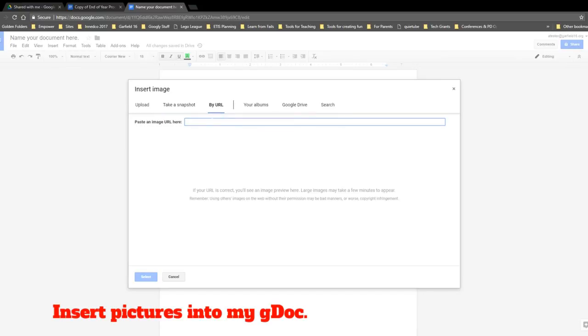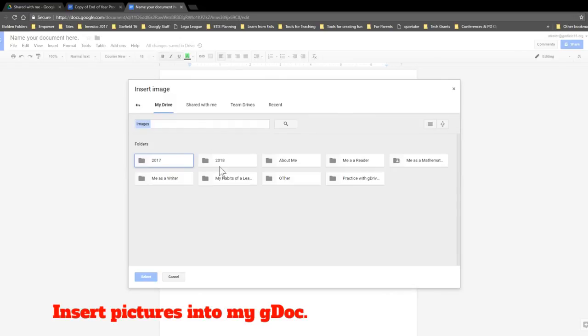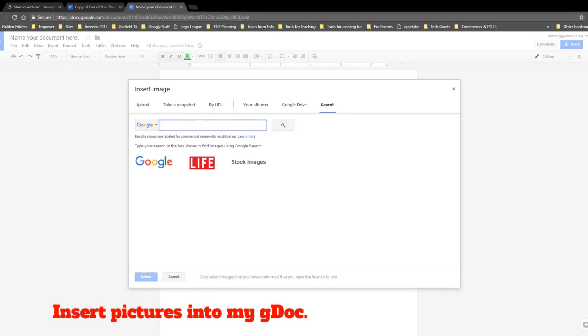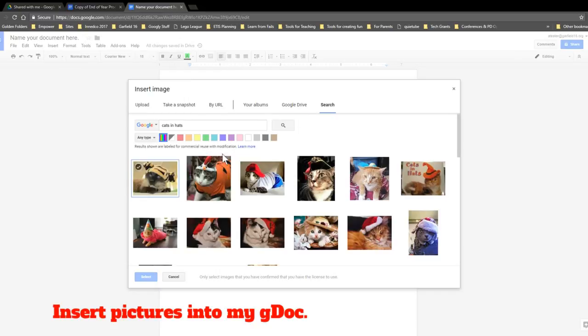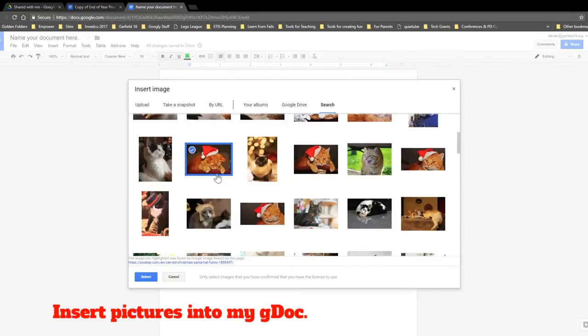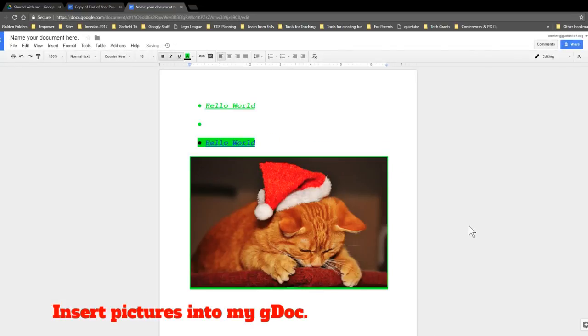You can add it by a URL if you have the URL for the image. You can search your own albums. You can search your own Google Drive for images. And of course, you can search Google here. This is a really friendly one. For example, if you search cats and hats, it'll search Google for you, and you can find whatever picture you want, select it, press Select, and it'll insert it into the document for you. So that's how you insert images into a Google Doc.